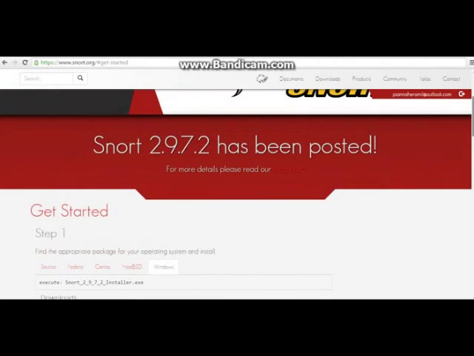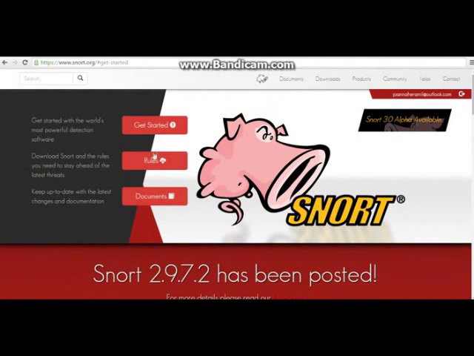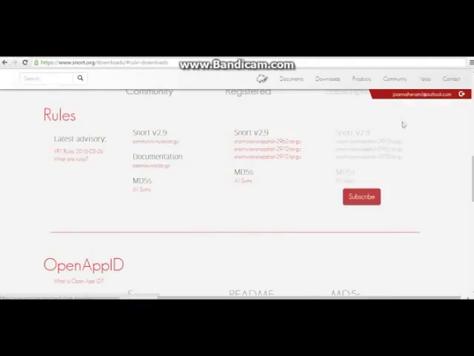I already have it downloaded. And while that download is going on, you may scroll up and click on Rules. As you can see, I am already logged on, and this gives me access to the registered rules on Snort, which is free if you have an account on Snort. Go ahead and download the latest version of the Snort Rules Snapshot, which is also version 2.9.7.2.